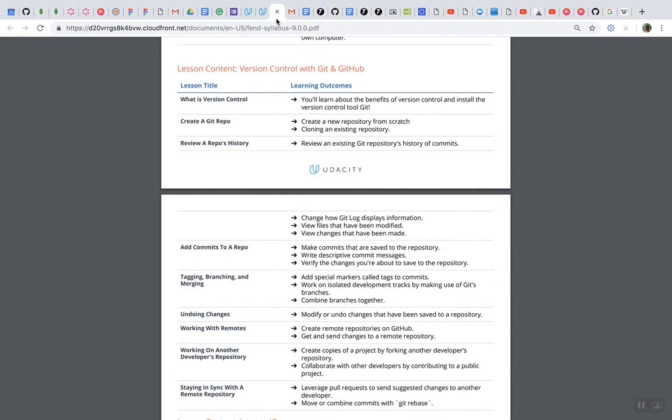So this lesson we are going to focus on majorly two things. How can you create a new repository from scratch, and how can you clone an existing repository? So without wasting much of our time, we can just get started now.